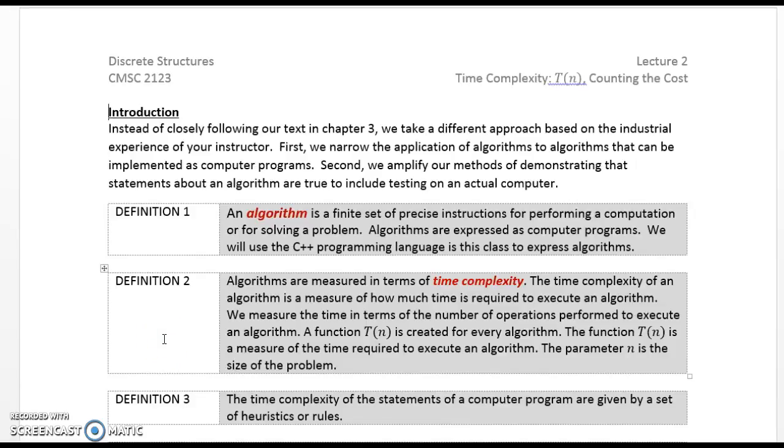Good morning. Instead of closely following our text in Chapter 3, we take a different approach based on the industrial experience of your instructor. First, we narrow the application of algorithms to algorithms that can be implemented as computer programs. Second, we amplify our methods of demonstrating that statements about an algorithm are true to include testing on an actual computer.